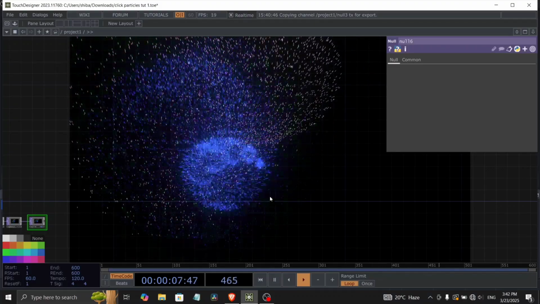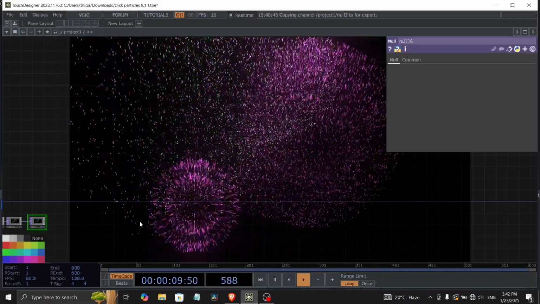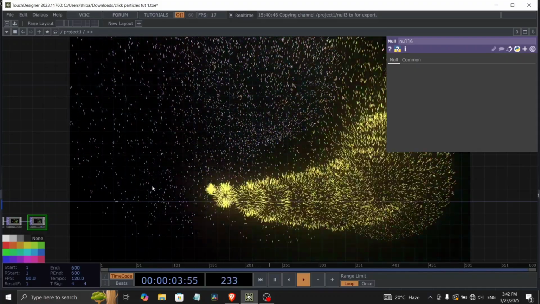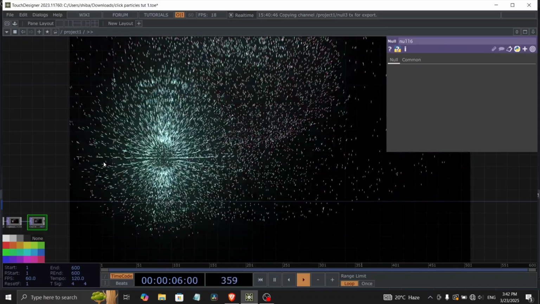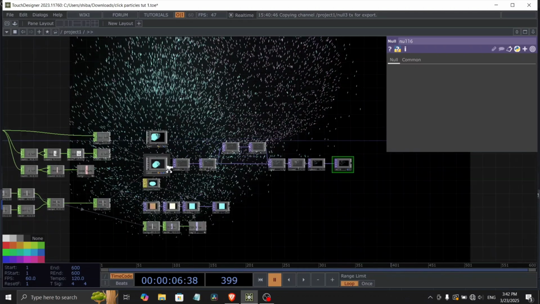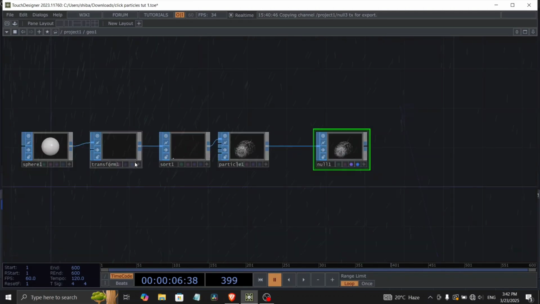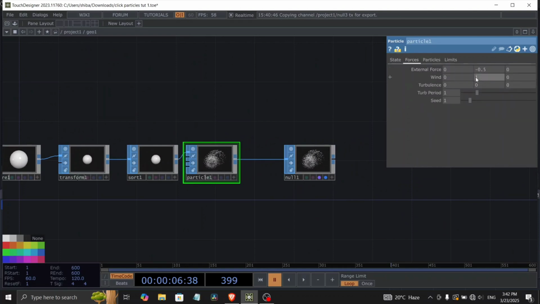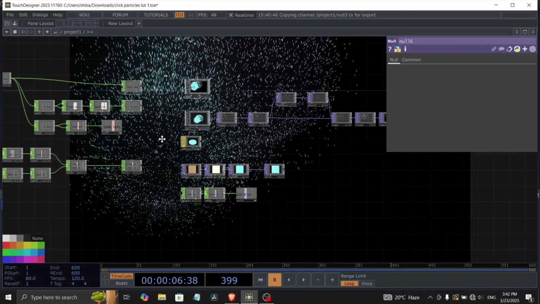Oh, it appears the particles are initially moving upwards instead of descending like fireworks after their burst. This is because the wind parameter in the particle SOP is currently set to a positive integer in the y-axis. We need to change this value to -1. Now it should behave as intended.